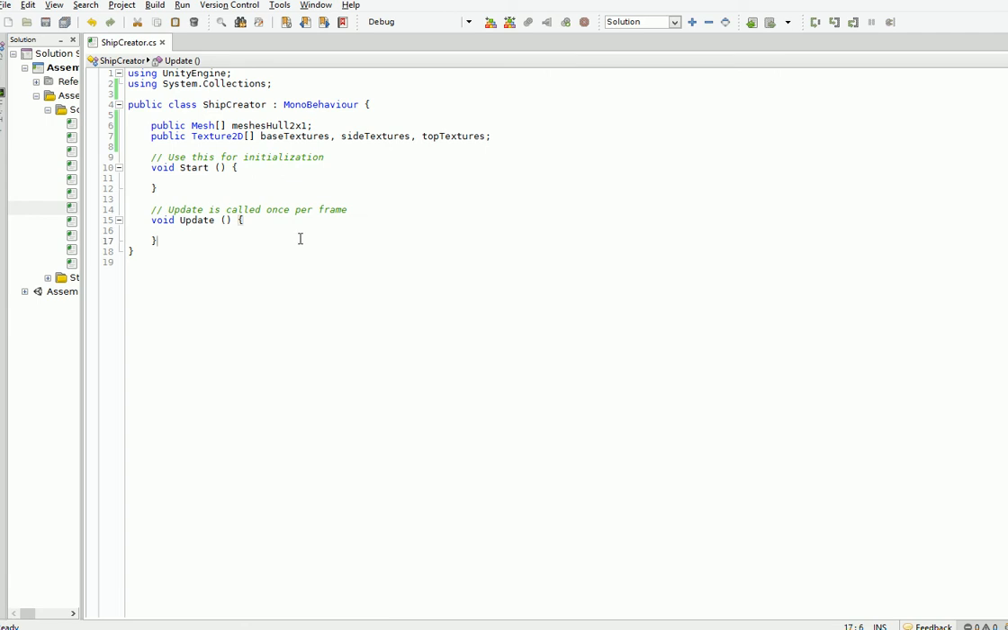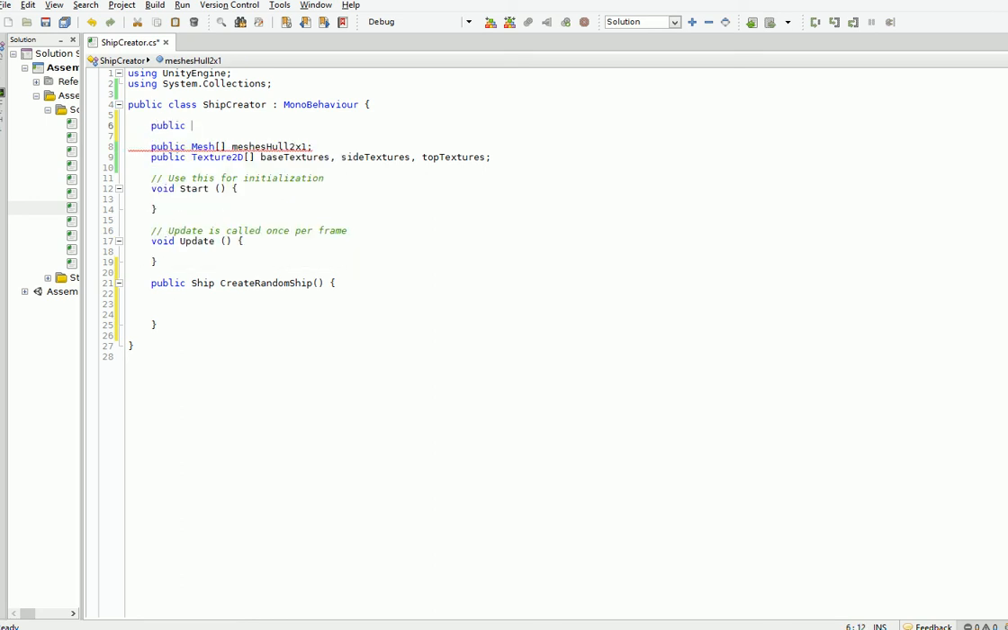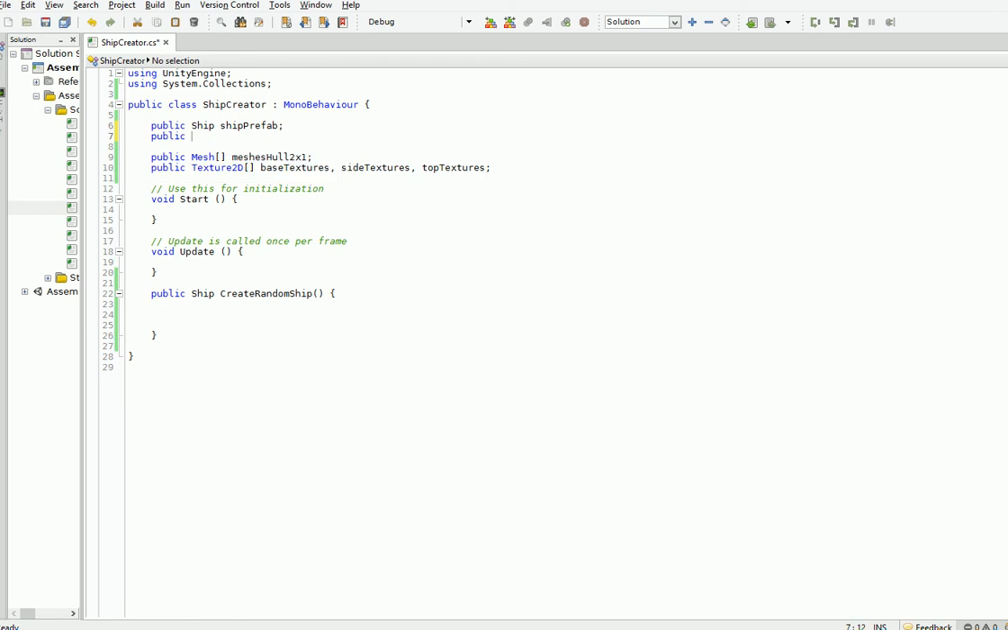What it does instead is it creates a ship when you tell it to. So we do public ship create random ship. So we need to have a prefab for it. So let's go ahead and create the prefab. Public game public ship ship prefab, and that's going to be an empty prefab. But you know what else we need? Public weapons.